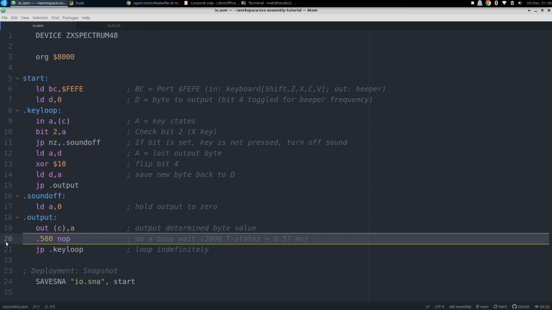Since our program does literally nothing more, we can just go ahead and waste this time and 500 bytes of memory. SJASM Plus lets us do this in a single line with a repeat directive, which simply uses a dot followed by the repeat count and then the instruction to repeat.